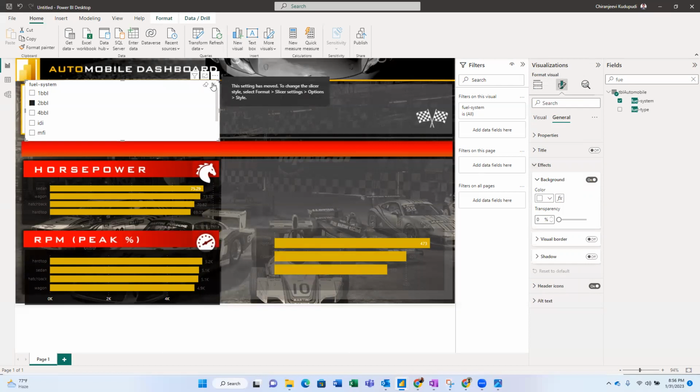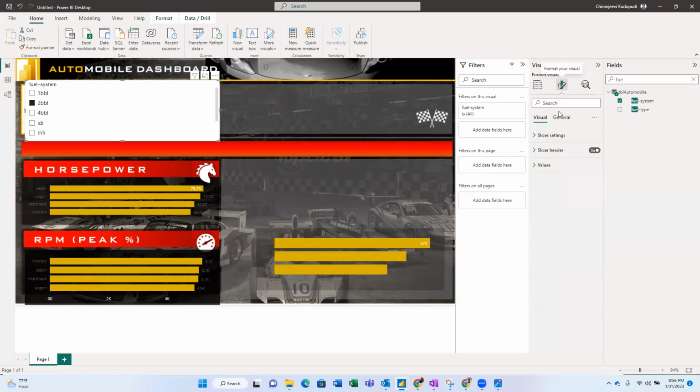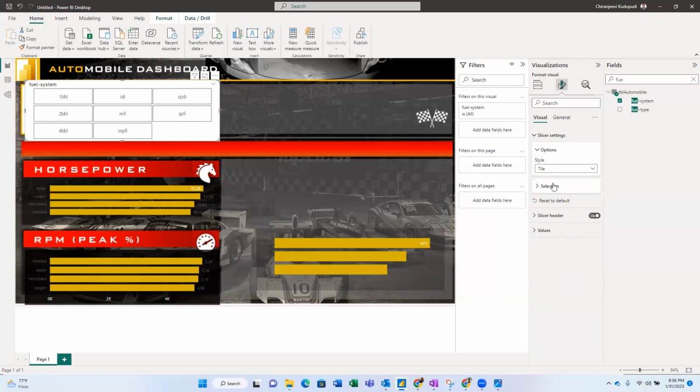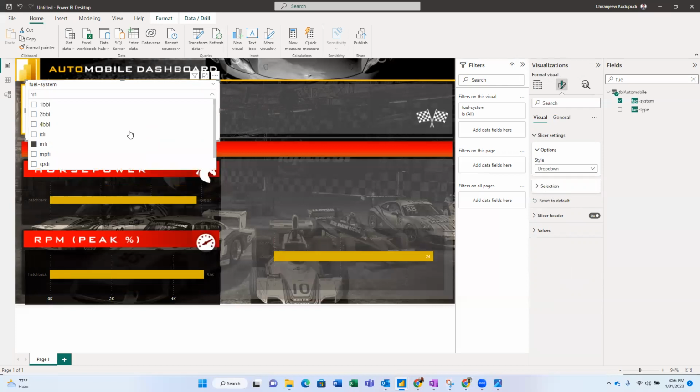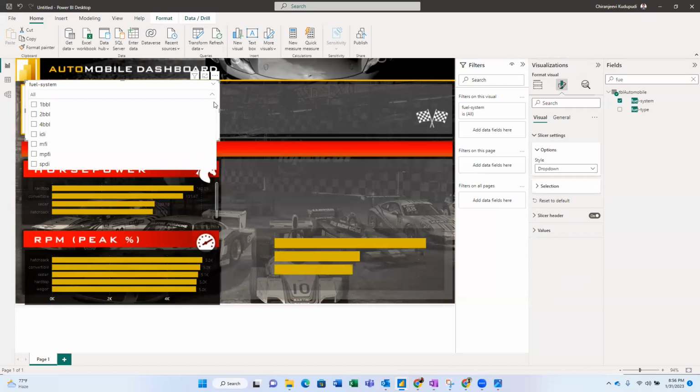What is it showing here? Slicers, select format, slicer settings, options. Vertical list, as tile, or not tile. Drop down. Okay. Now it will come like this one. This is fine. So we want this part.